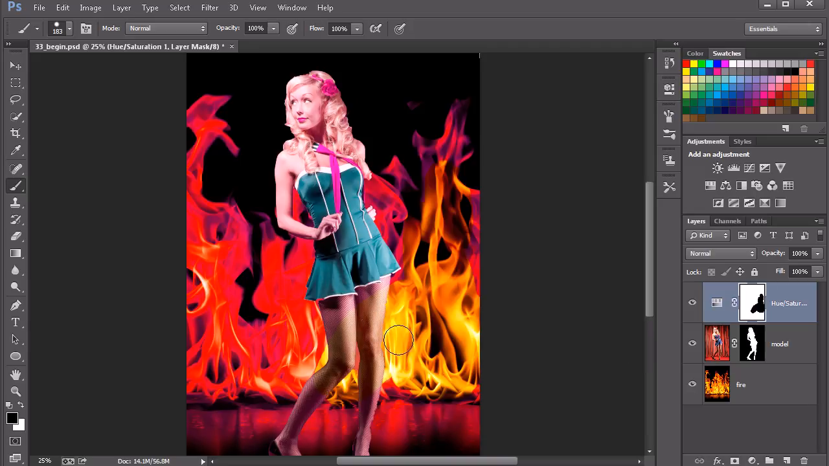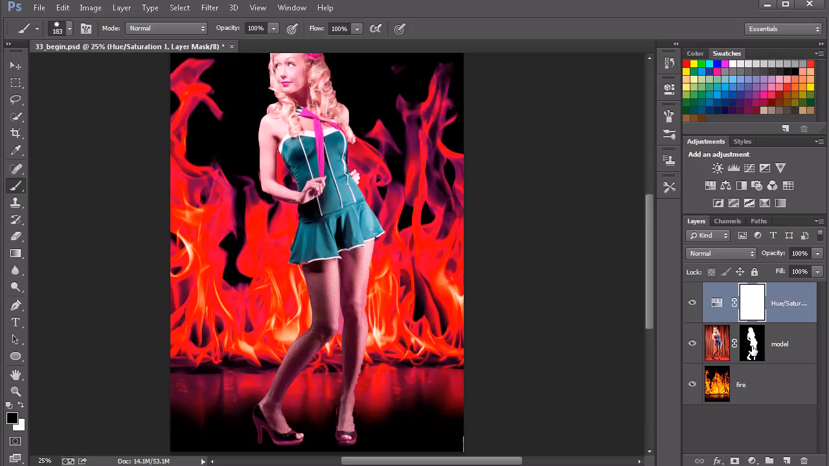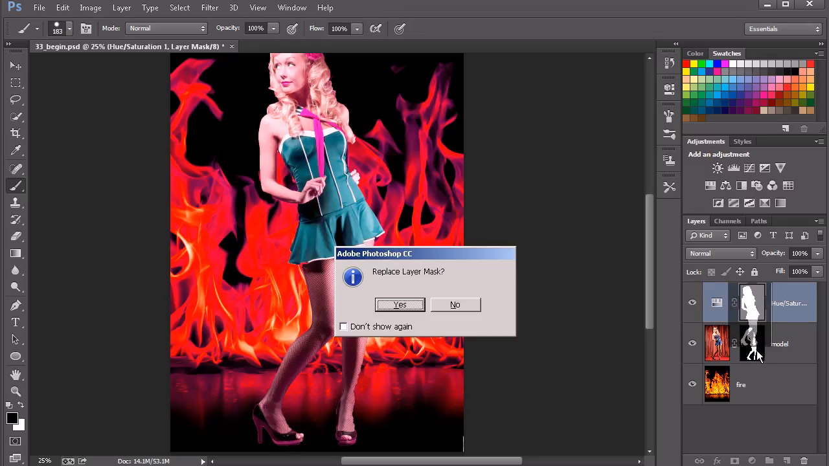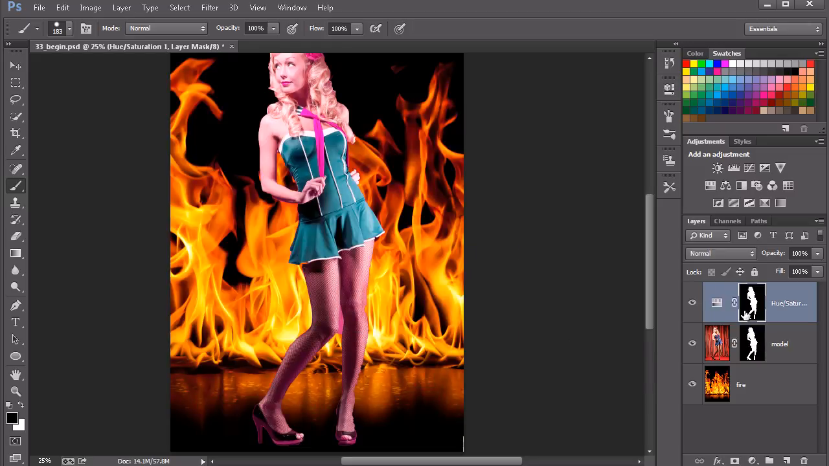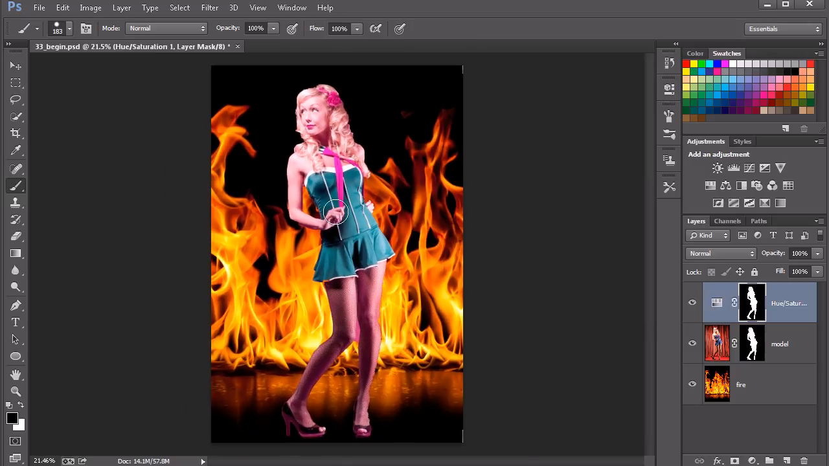So rather than paint into this new mask, what we can do is actually transfer a mask from one layer to another. So in this case, what I would want to do is simply hold Alt on my keyboard and then drag this mask and drop it right on top of this hue saturation layer. So when I do that, Photoshop's going to ask me, do you want to replace this mask? And if I say yes, you'll see here we now have that mask on both layers.